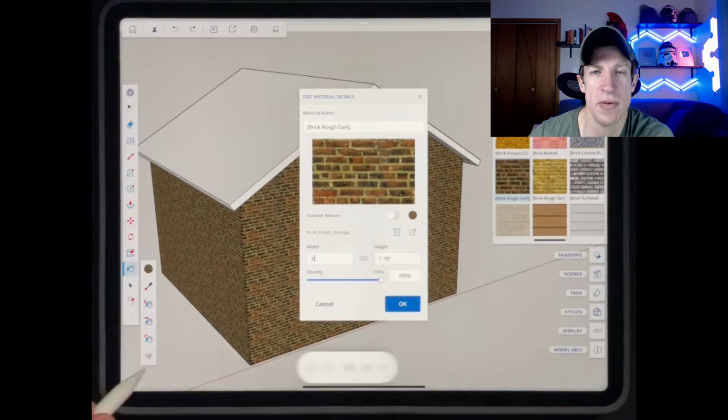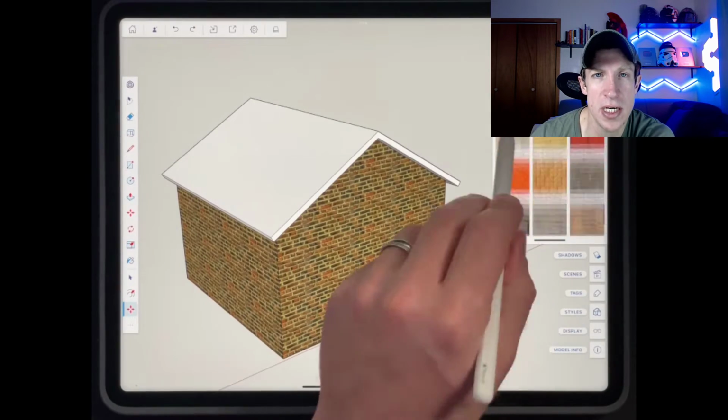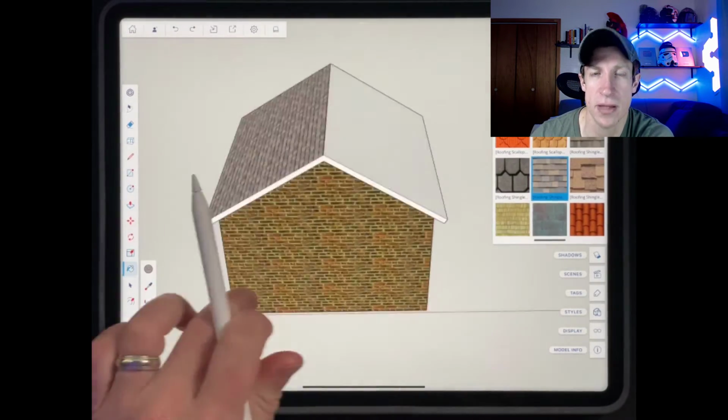So in today's video we're going to talk about how to use the paint bucket tool in order to add materials to your models inside of SketchUp for iPad. Let's go ahead and just jump into it.